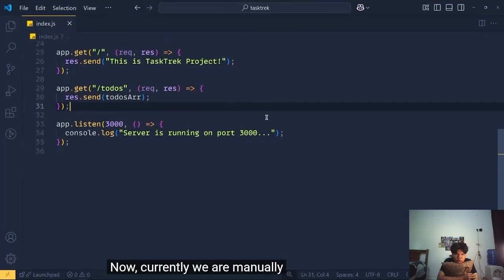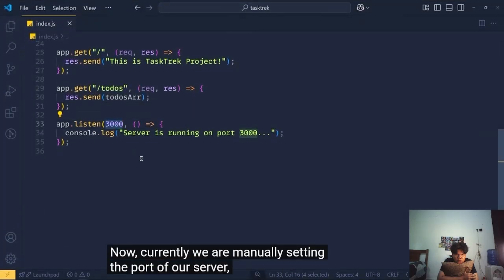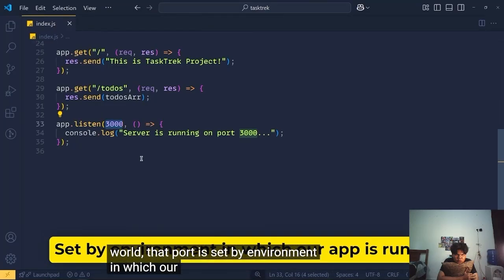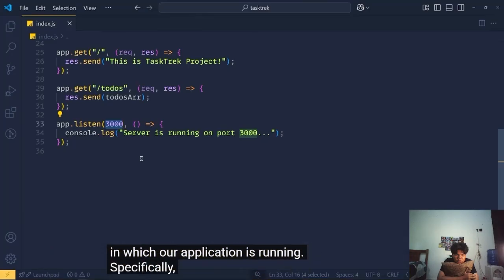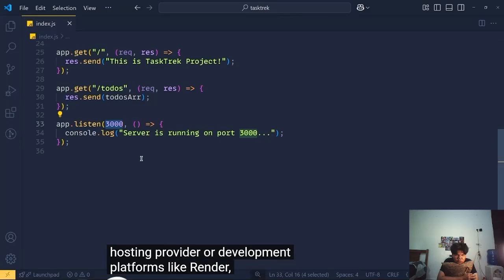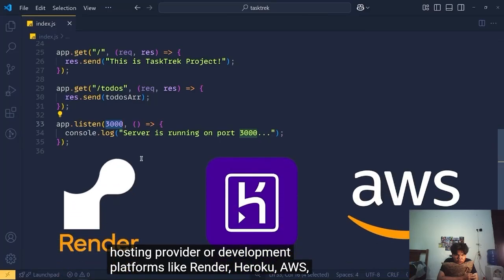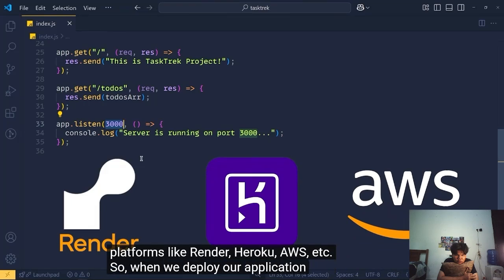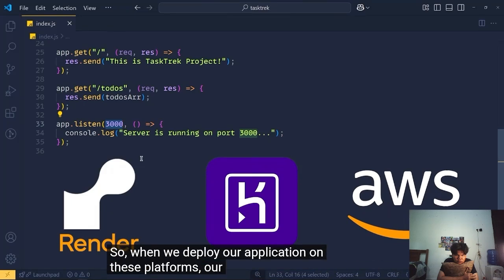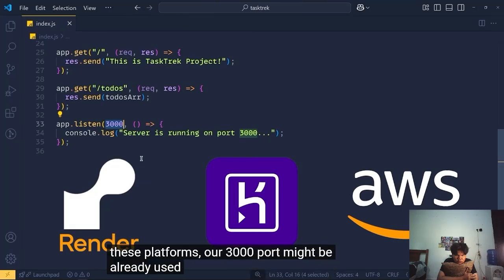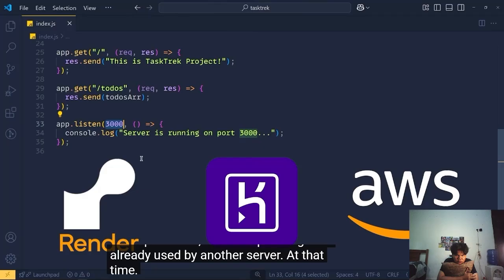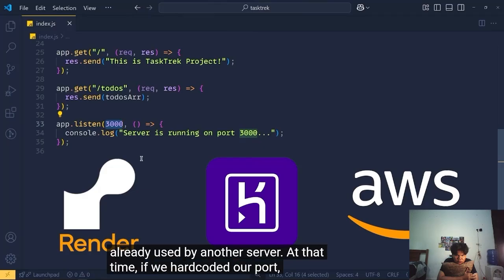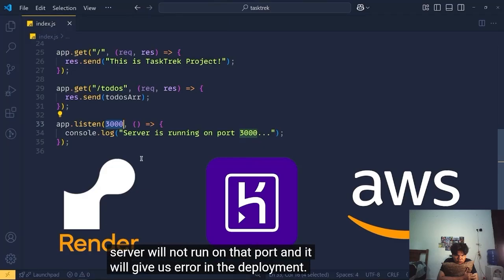Now currently, we are manually setting the port of our server, but in the real world, that port is set by the environment in which our application is running. Specifically, it's managed by the hosting provider or development platforms like Render, Heroku, AWS, etc. So when we deploy our application on these platforms, our 3000 port might already be used by another server. At that time, if we hard-coded our port, then our server will not run on that port and it will give us an error in the deployment.